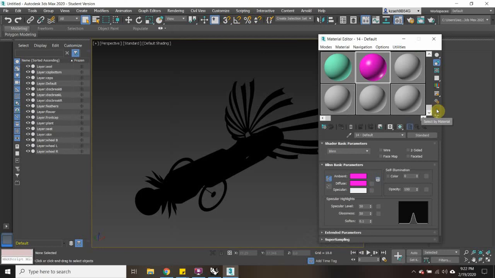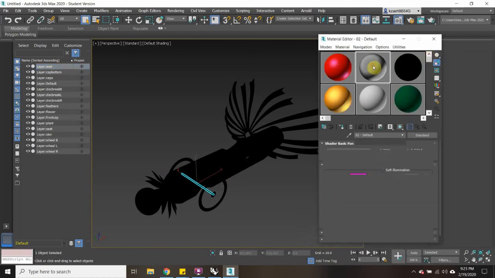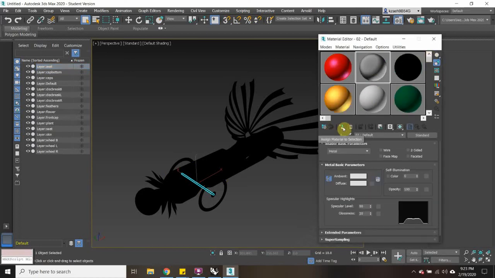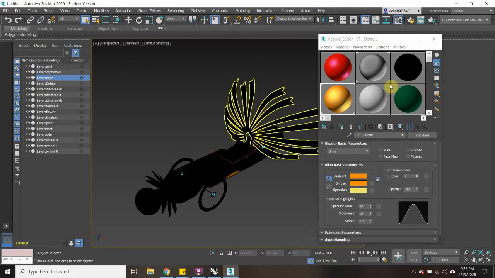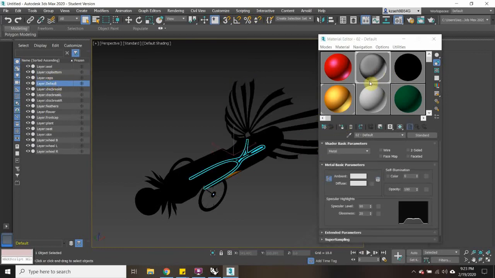To apply those materials, I'm going to select my layer, which is going to select the object. And that's my axle. And then all I do is I click on the material and then I hit this button, assign material to selection. Next one, cap bottom. I'm going to do this one, assign material to selection. Caps, those are those tiny little things. Those can be metal. Default, that's the frame. That should be metal. Disc brake, all my disc brakes are going to highlight together, and those can all be metal.